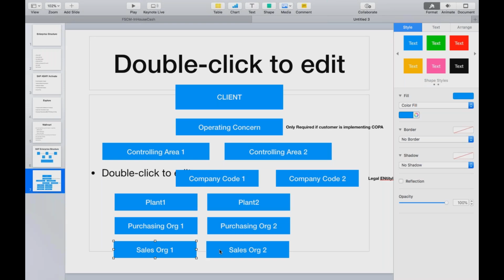Vikram, I have a question. How does Ariba fit in this MM module? Because in Ariba also we can create purchase orders and all those things. So in that scenario, how do we integrate with that? See, Ariba is an external tool.